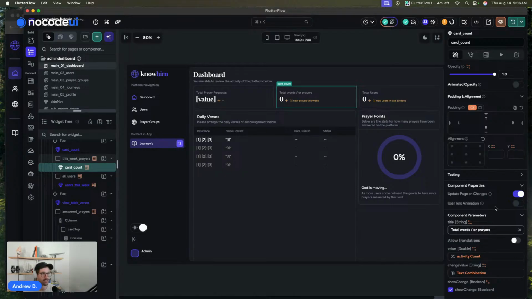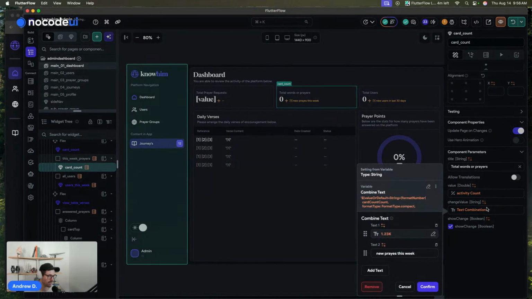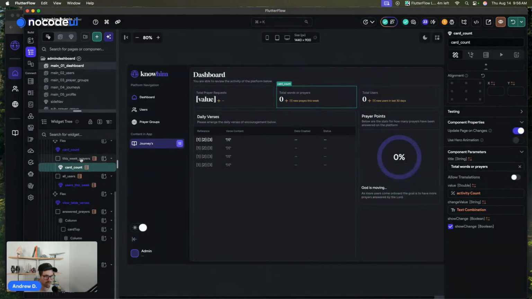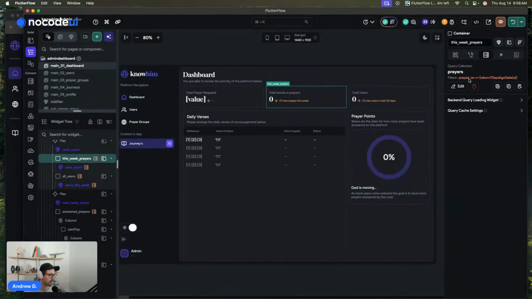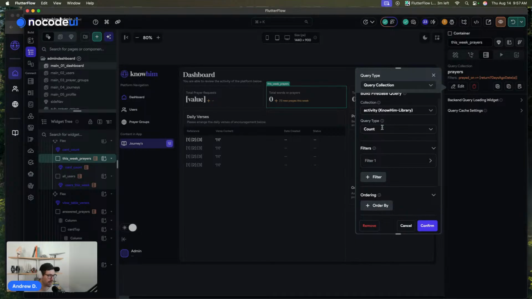Prayers. This number will be one of the largest numbers in the whole app. So there's that. And then show change, yes. And I'm going to do this, this will be activities. Okay.